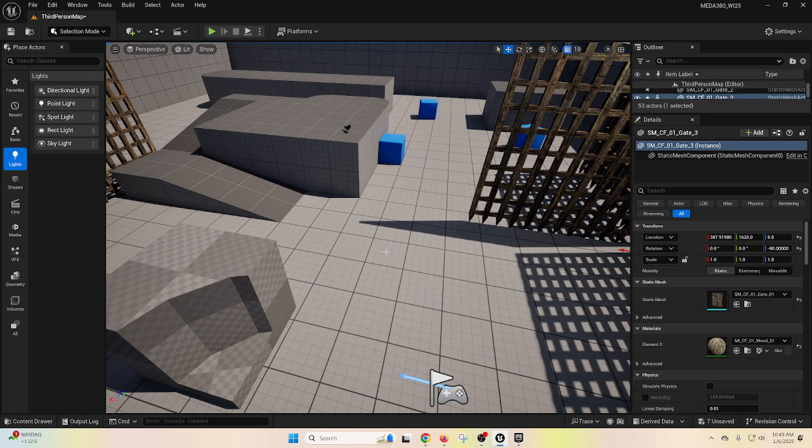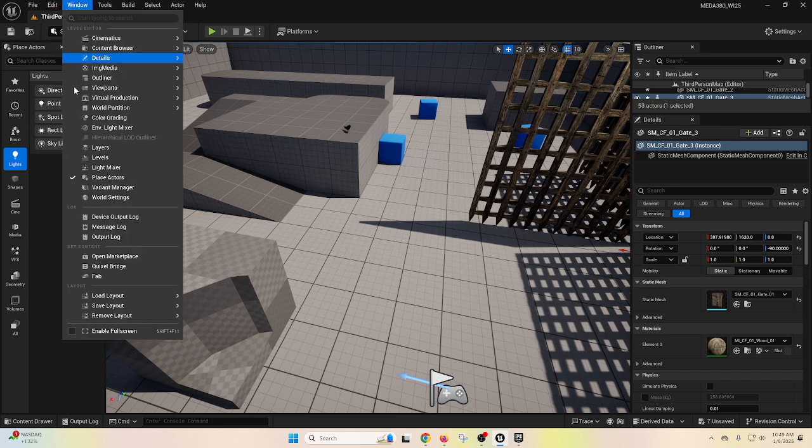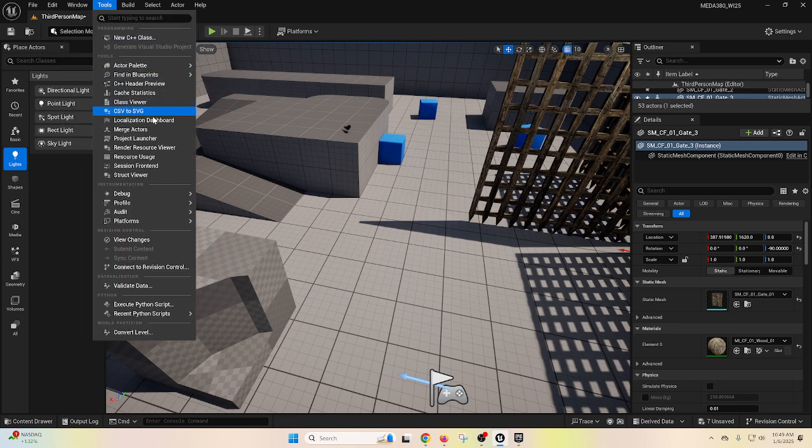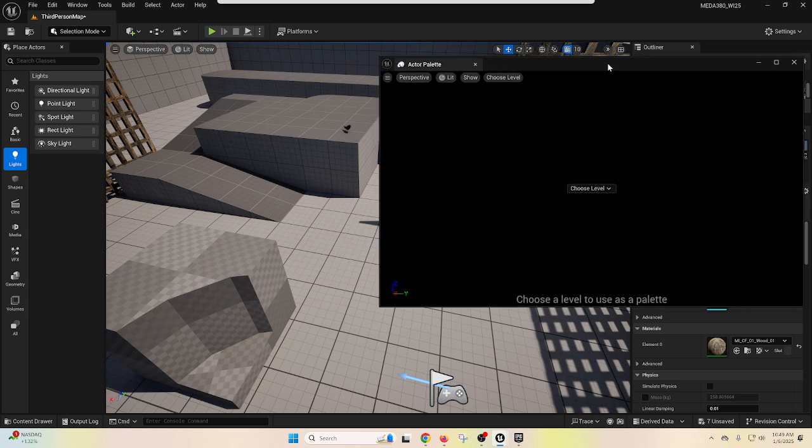We already enabled the plugin for the actor palette, so now let's grab it. Window, is it window? Oh, sorry, edit, plugin. Oh no, okay, tools. We did this one already. So tools, actor palette, the first one here. You can choose any of these, but I suggest picking the first one. So actor palette 1.